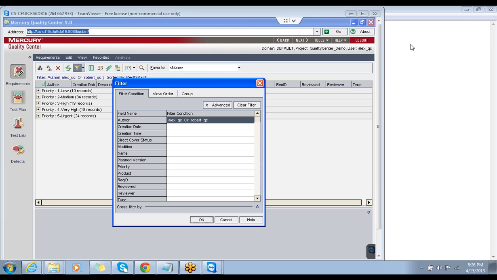Okay. So you try this out. You can take about 5 to 10 minutes and then we will proceed to the next feature. Okay. So you can try it out. Take 10 minutes, open your quality center and try.